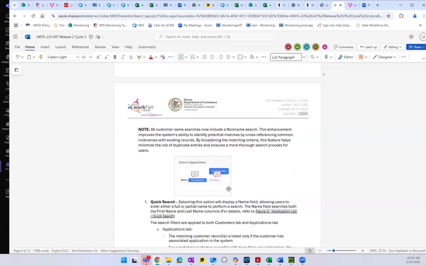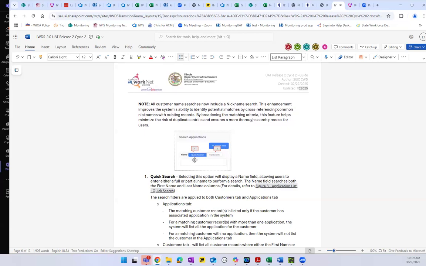And then you can see on the applications tab, you can tab between the quick search and the full search to display. Quick search just displays the one field for you to put the partial name in. And then the full search, you should see multiple fields show up, and then there are advanced filters and all that. And I'm going to walk into the system and show you this as well.